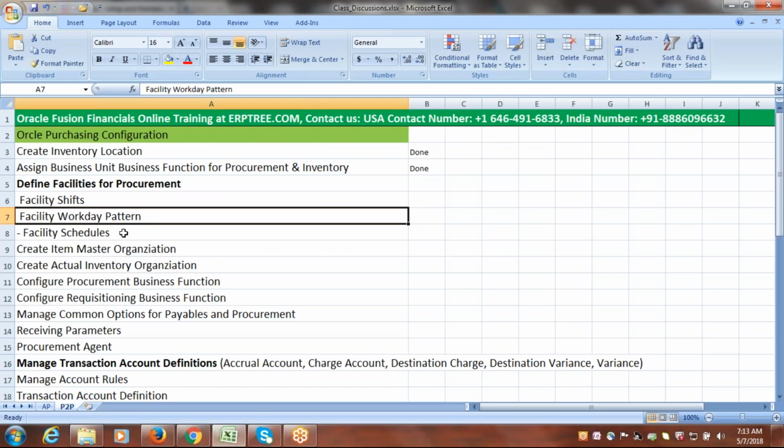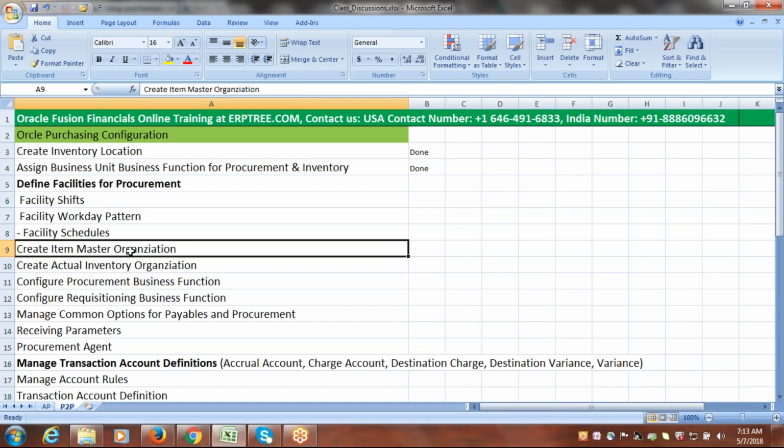So for completing that, we have to create the item master organization. In EBS, in the same window we can create item master as well as actual inventory and operating unit, business group, everything from a single window. But here, based on the definition, they gave separate functions. Okay, we'll see that. We'll go and create the item master organization.